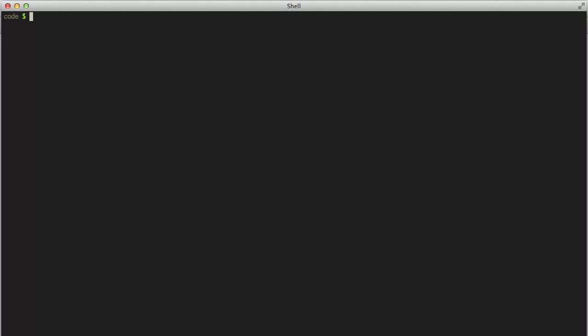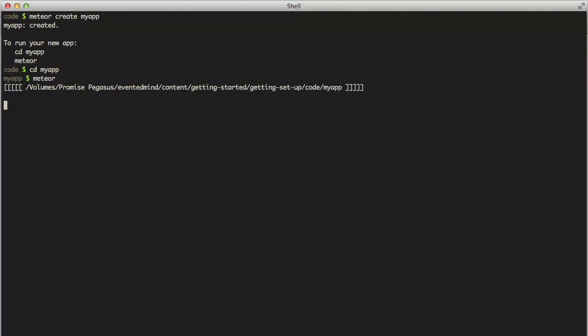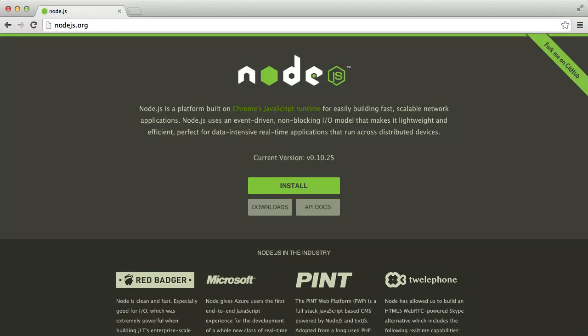Once we have Meteor installed, we can use the Meteor command line tool to create and run Meteor applications. Meteor automatically installs the required dependencies like MongoDB and Node.js, as long as we're only using the Meteor command line tool. But we're going to need a little more. I'd like to be able to install and use Node.js packages. So the next thing to do is to install Node.js, which comes with its own package manager called npm that we can use to install Node packages.